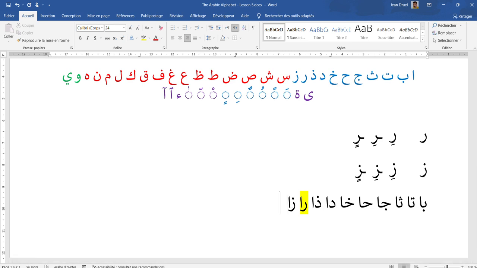And the same type of emphasis goes, of course, if we deal with a short vowel. So we have ba, ta, tha, ja, ha, kha, da, za, ra. And this ra here is emphatic. And then za again.